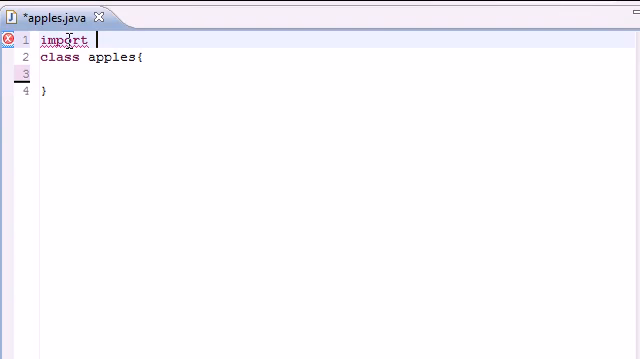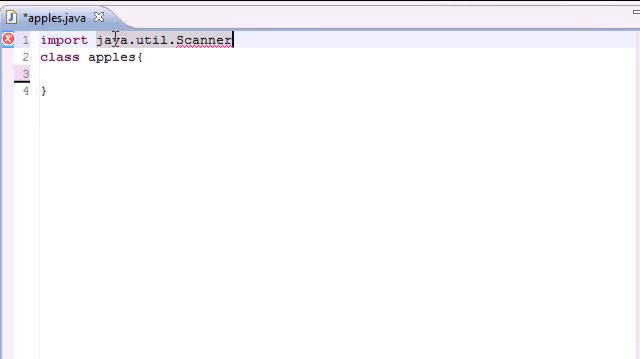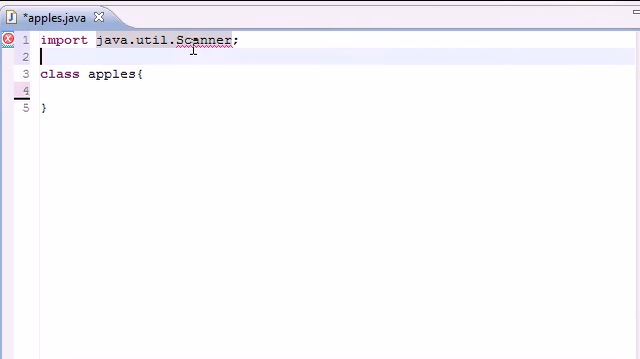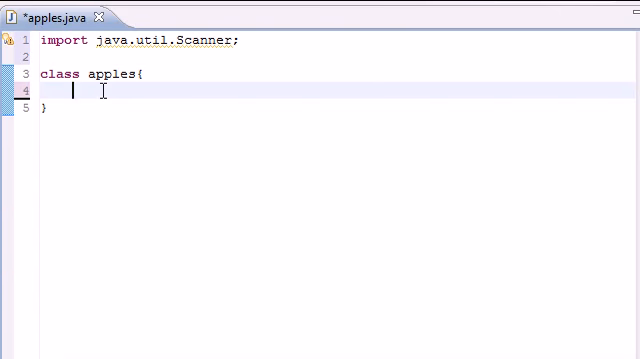So go ahead and write import on your first line, java.util.Scanner, and this is how you're going to be importing stuff from now on. So just get used to that syntax. If you don't know exactly what this means, it's pretty much just getting the scanner and telling Java we're going to need it. So of course in our class we need that public method again.